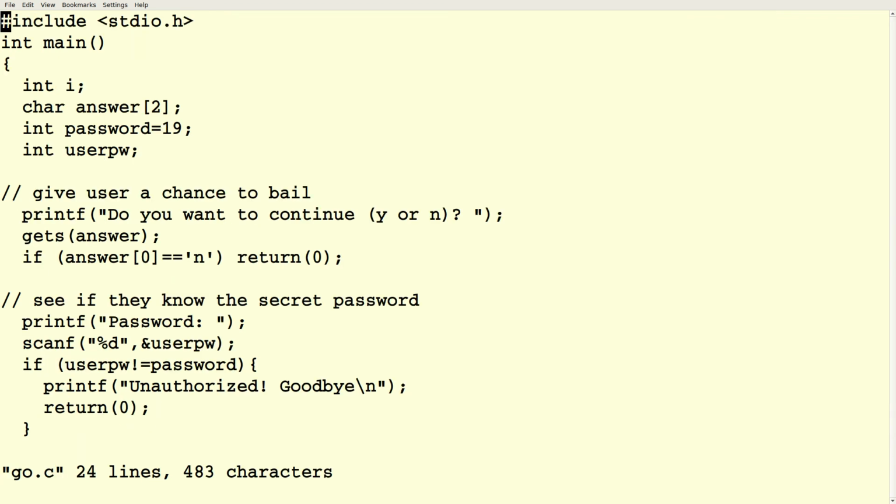So I have a program here, go.c. This is just an example of something using gets. It's got an integer i, we always need that. It's got a secret password, which is 19. Okay, so that's a secret. And it's got a character array called answer.